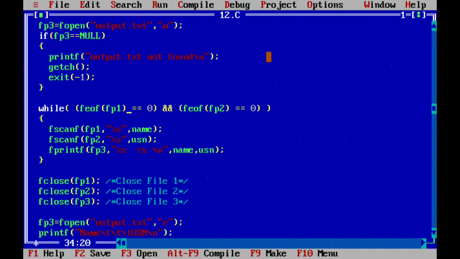And so here what you could do is, if feof of fp1 is equal to 0, that means the file has content. It's not gone to the end of it. And feof of fp2 is equal to 0. That means the two files, sname.txt and usn.txt, have not reached the end, so we have an fscanf here which takes from the file pointer fp1, we read the entry and put it into a local variable name. Same is for fp2, which we read for usn.txt.